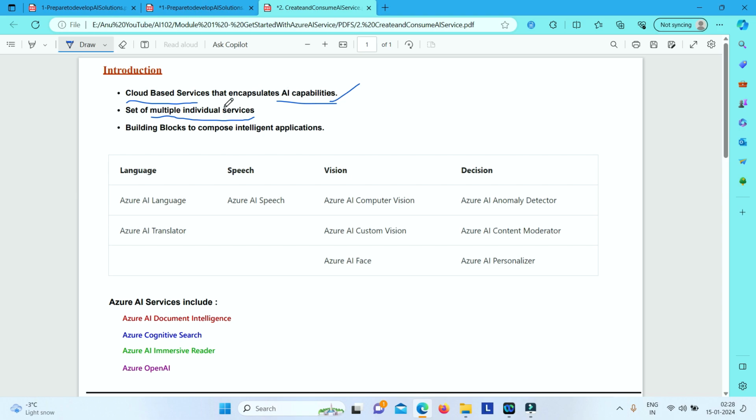Now, you should understand that you should not see this service as an individual, as a single service. It is actually a set of multiple individual services, and you can use each of these services as a building block to compose your own intelligent applications.